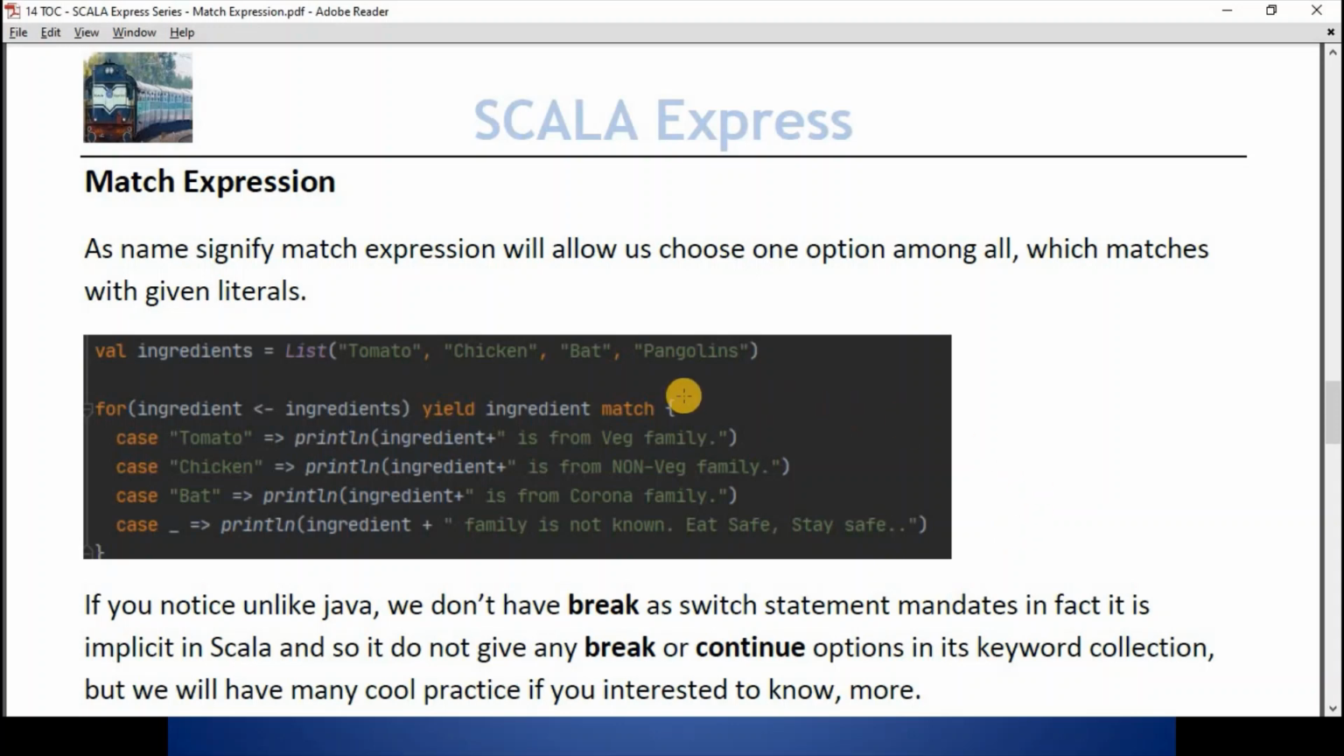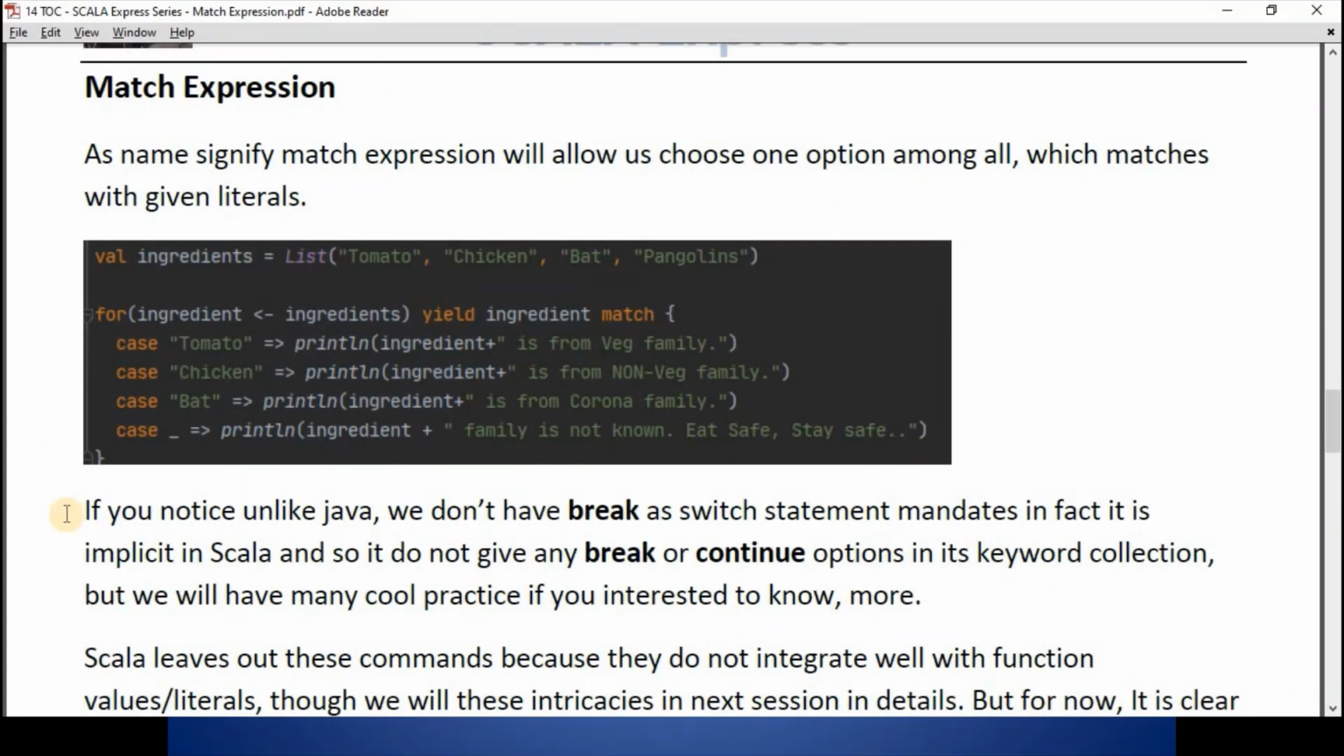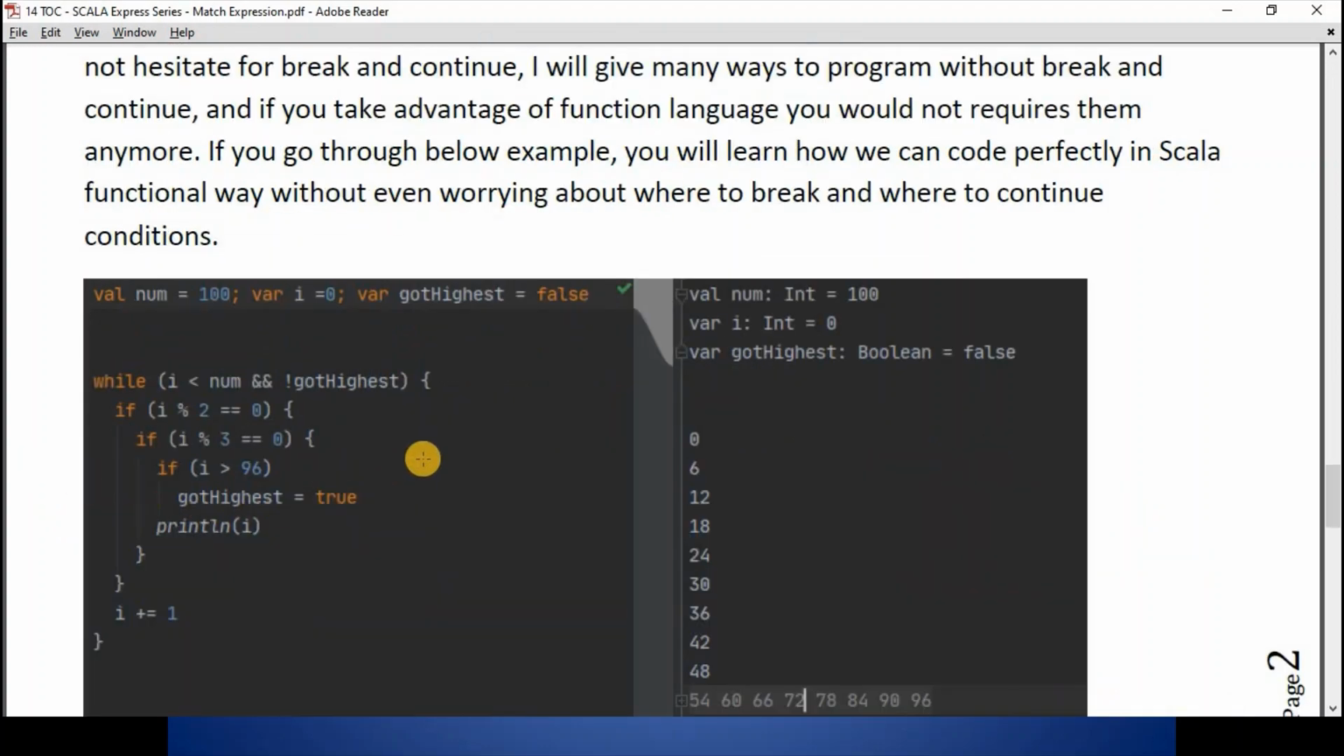And if you see, our match expression is very straightforward, unlike in many other languages. If you still want to use break and continue, I will give you enough examples where you can work perfectly fine without break and continue, but you can still utilize the same behavior in some way. I'll give you the tricks going forward. So now we will see an example which you can relate to break statements.